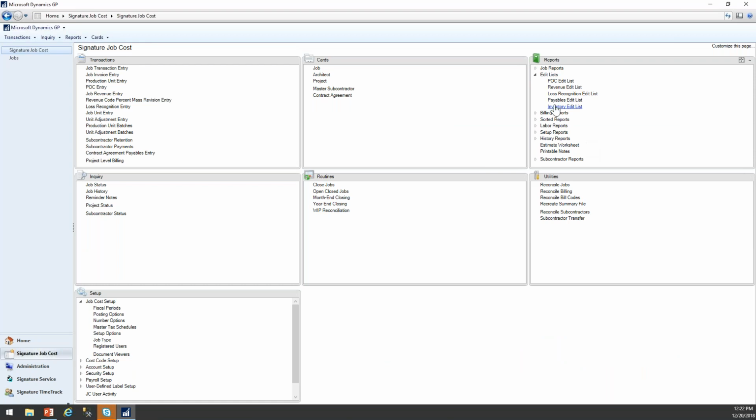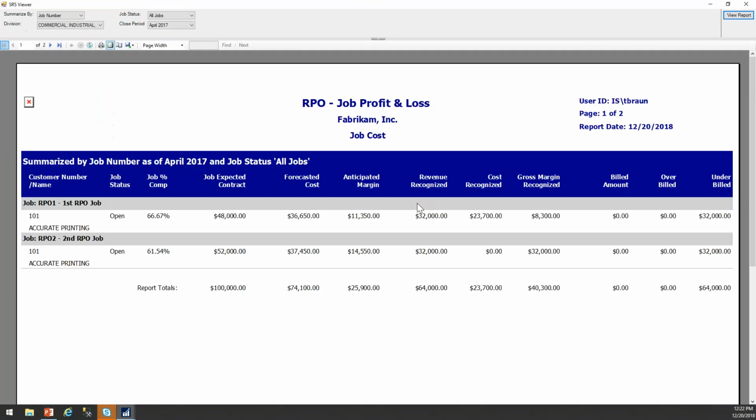A couple of other things to show you. Here, this is that RPO profit and loss report. If you've deployed your SRS reports, you can print that right from here. Let me go into my other screen and bring it out. This summarizes with totals. It'll have totals for each job, and you can do it by division if you want, because there'll be totals by division, because there'll be a journal entry for each division.